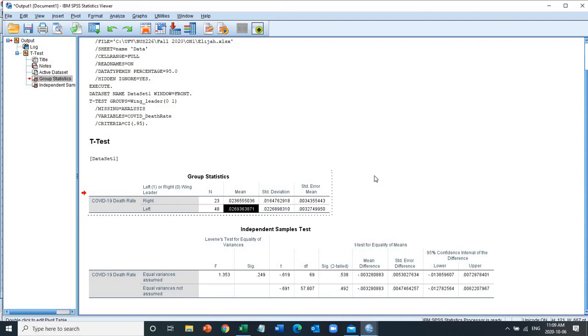But of course, as I've been saying all along, sometimes averages mean nothing, because we also have to know whether it's a significant difference or not. Based on this number, it looks like the left wing has a slightly higher death rate than the right wing in percentage. But the bottom output is your t-test results.